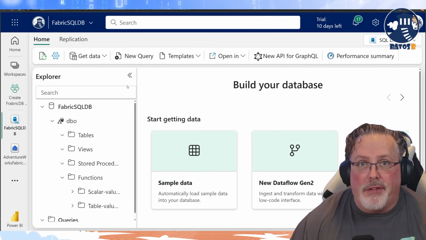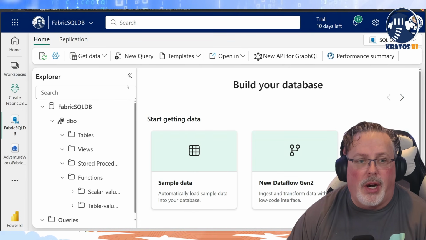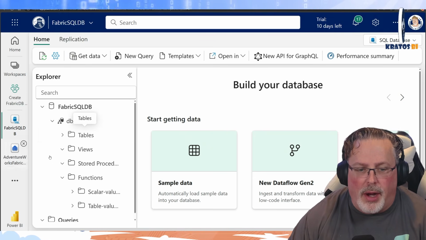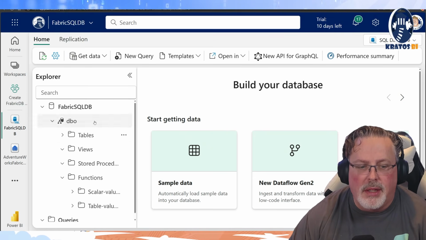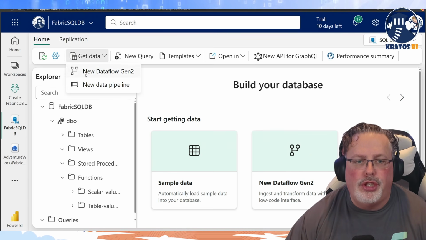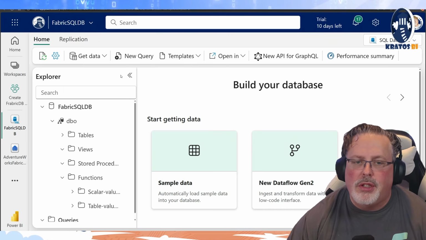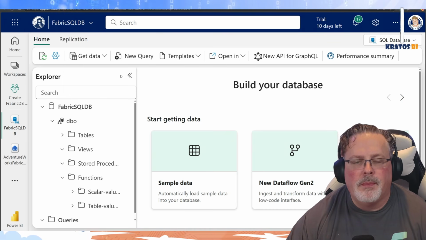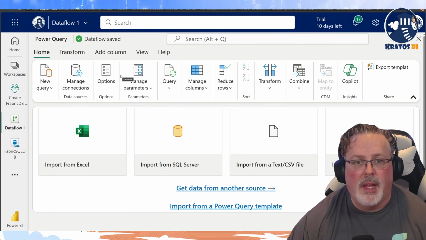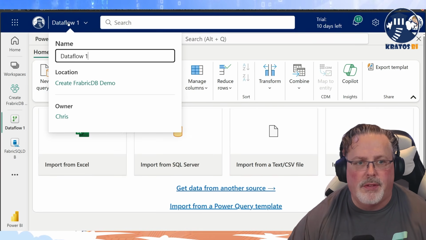All right, we created our Fabric database. We're out here. I'm going to go to get data. As you can see, I've got no data here, right? So my database is out here. I'm going to say get data. I'm going to choose my new Dataflow Gen 2 as an option. It's then going to spin up this resource here. And now I'm in my new Dataflow Gen 2.